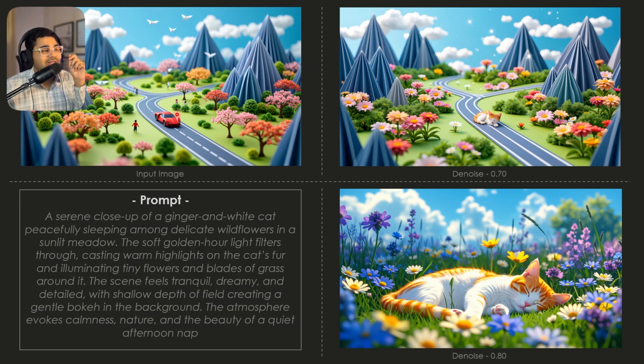and you will see the output. So it removed the car, added the cat. It removed these tall trees and added grass, because here it says blades of grass and tiny flowers in the prompt. The next one, see how good this output is.